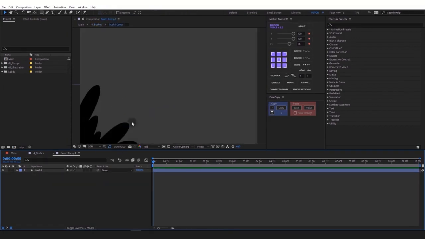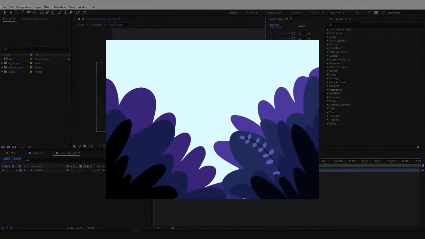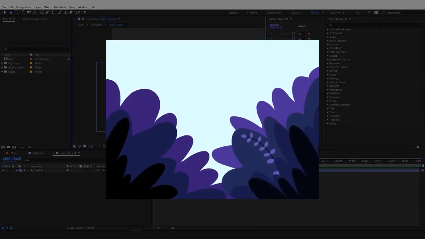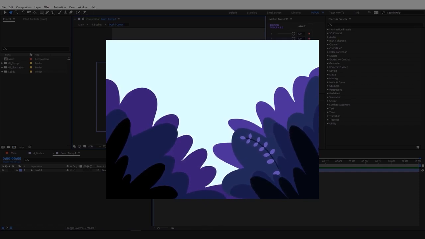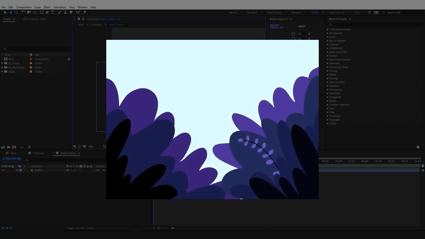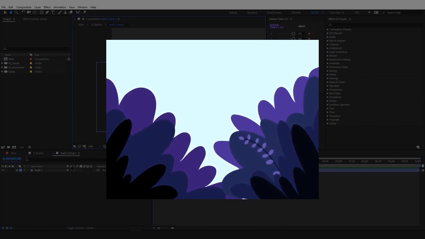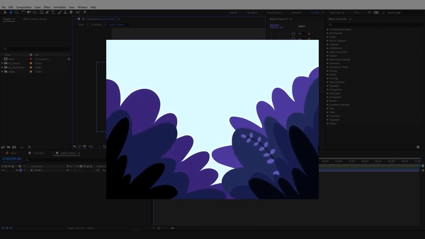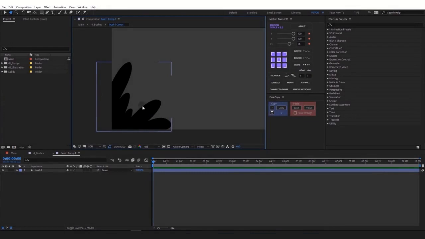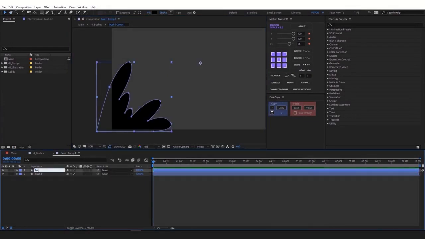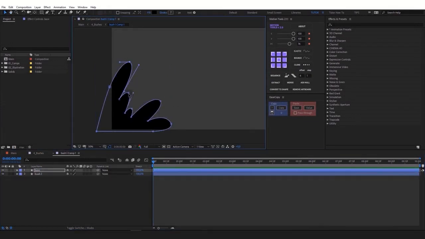We need to create a subtle motion of the bush in the wind. To do that, we will split the bush into parts, animate them separately, and then offset them. Let's prepare the bush for animation. Duplicate the bush. Rename it to Base. Delete the unnecessary points. This will be the static part of the bush that won't be moving.